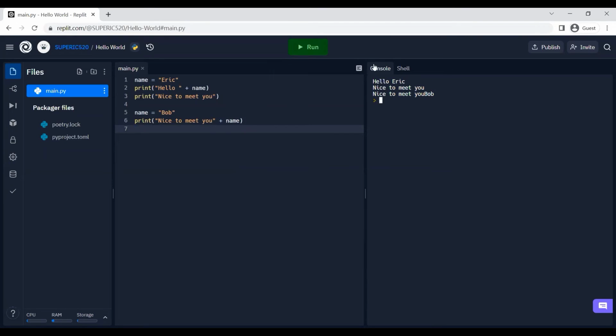So yeah, it's going to print hello Eric, nice to meet you, and nice to meet you Bob, because name has been changed to Bob now. So it runs line by line from top to bottom. That's how it works. Yay.